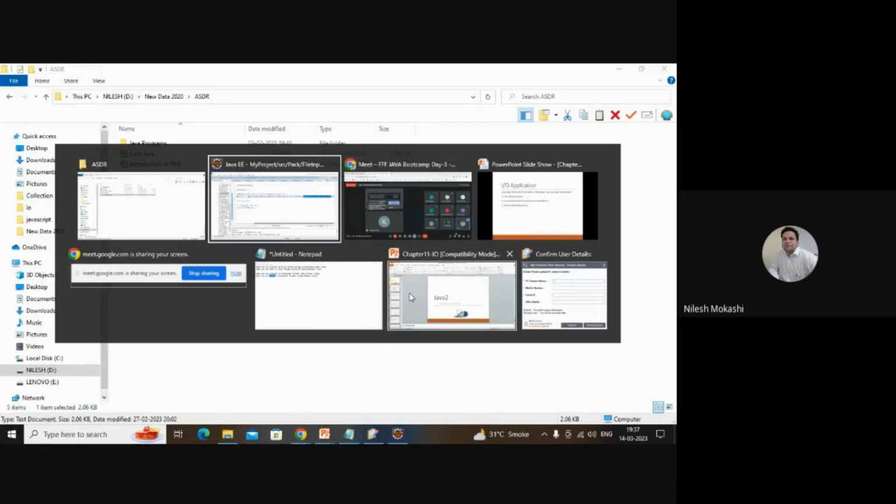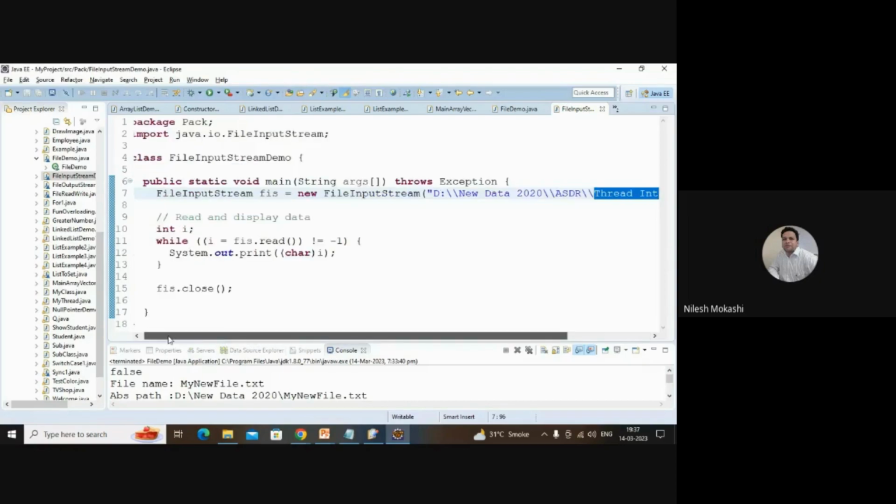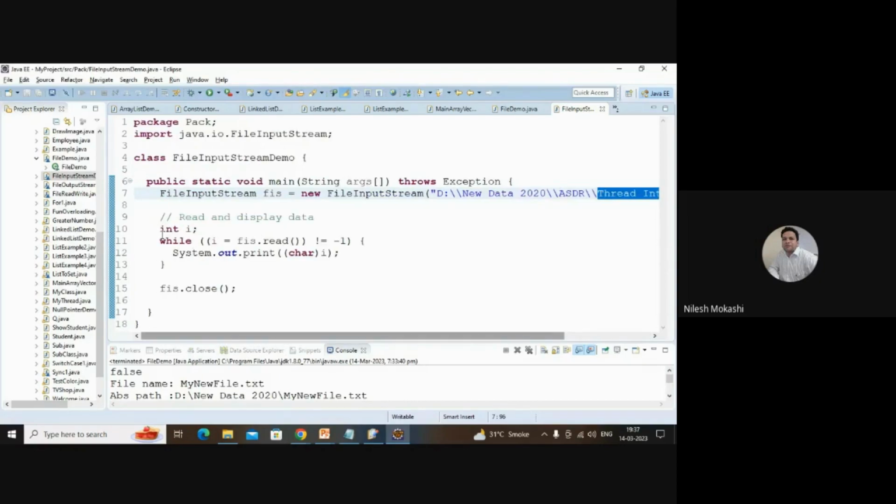So see what I'm doing. I'm saying while i equals fs.read not equal to -1, which means I'm going to read the entire file, but how? Byte by byte. So at a time only one byte is going to be retrieved and it will be stored in i. So i is an integer variable.